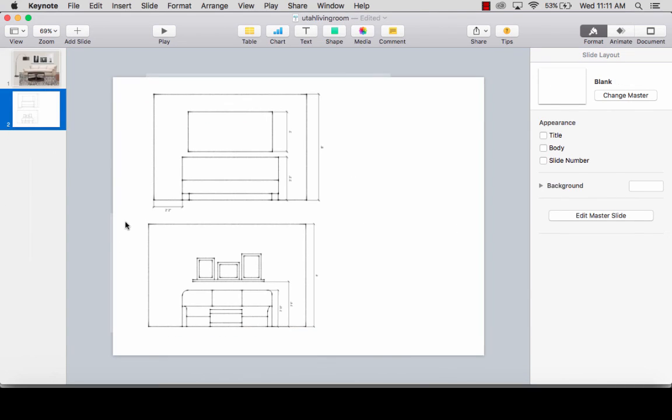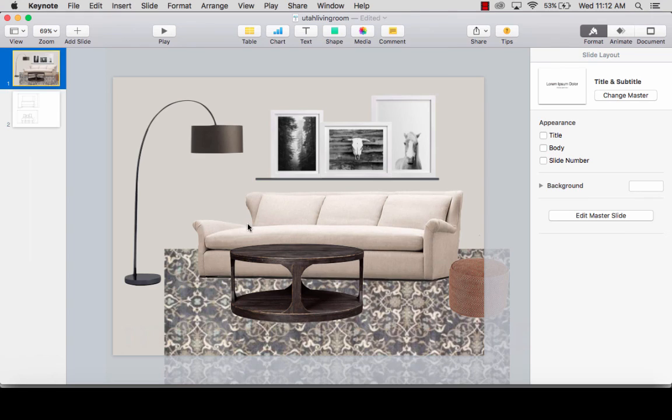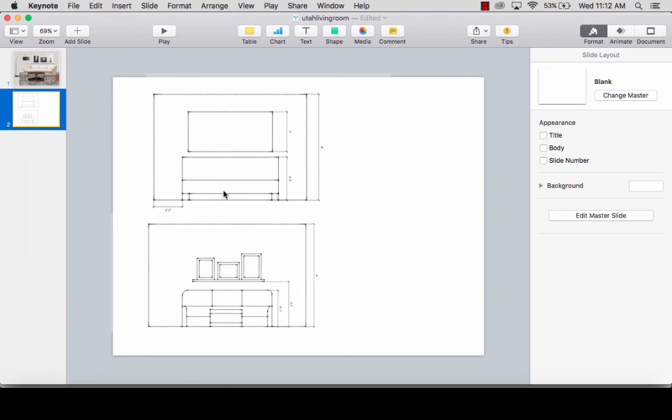So in future videos, I want to show you a more dynamic way to do your elevation drawing so that when you change out a sofa, it just automatically changes your elevation drawing as well. But that's a little more advanced. I'd like for us to learn how to bring up the walls first in future videos, and I look forward to showing you that.